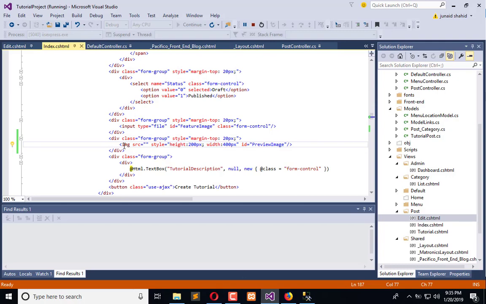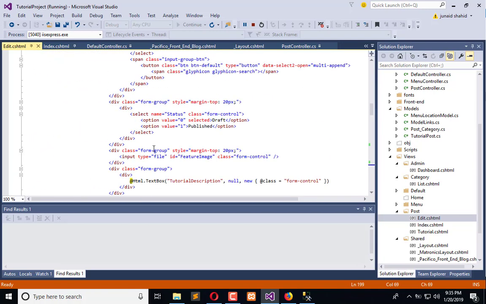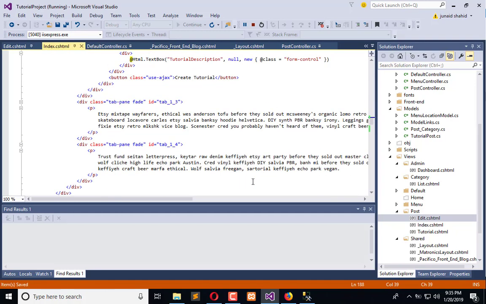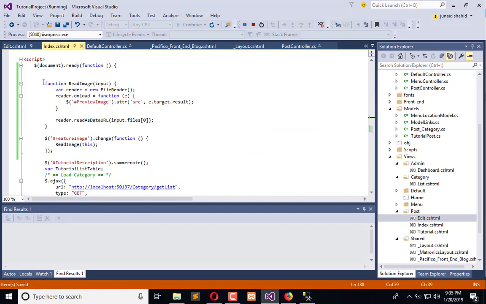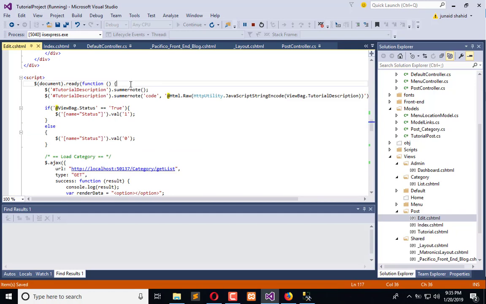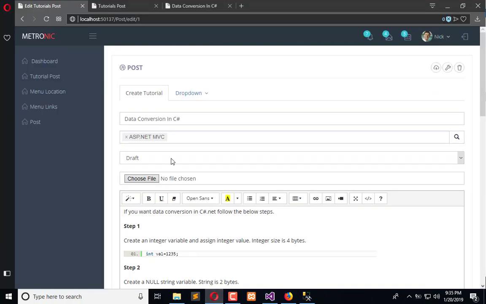So simply what we will do, we will copy this, go to the edit, and place this upon it. Okay, now copy these two functions, and paste these functions here. Now it will work the same as we have done for the create.